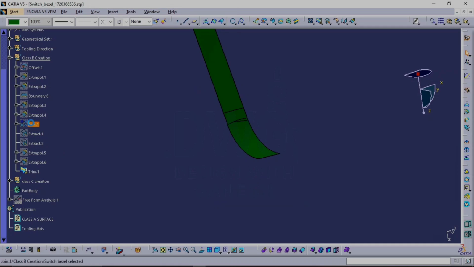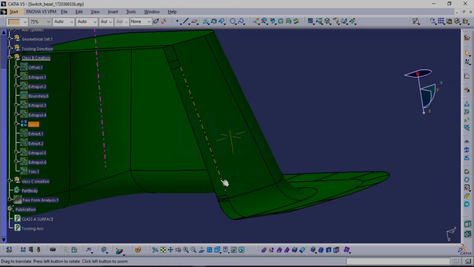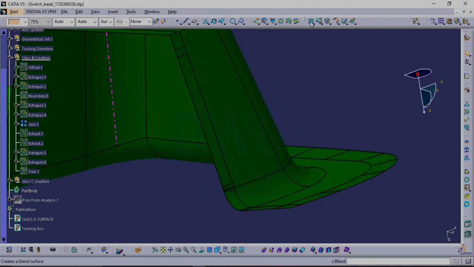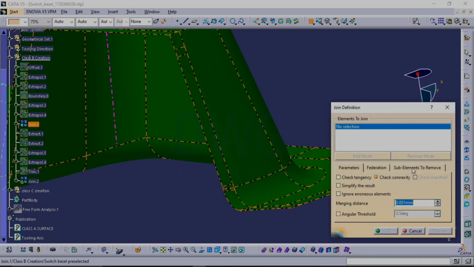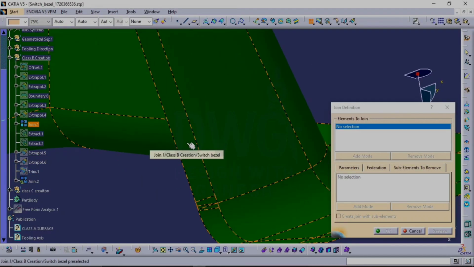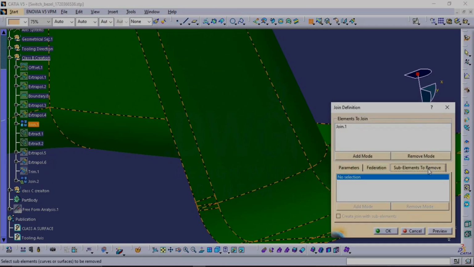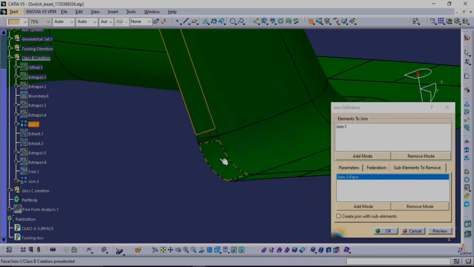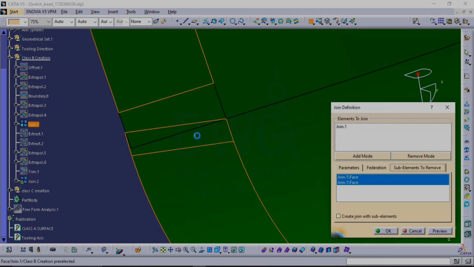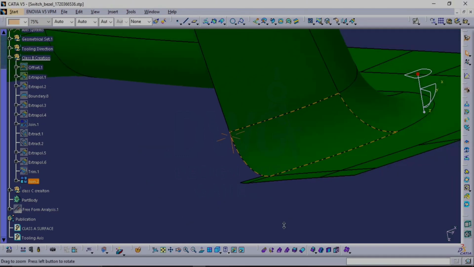So now unhide the join. Okay, hide this trim. So click on this join again and sub-elements to remove. I'm choosing this. Okay, cancel it. Join, set the surface, sub-elements to remove 1 and 2, and I want all this. Preview. Okay.